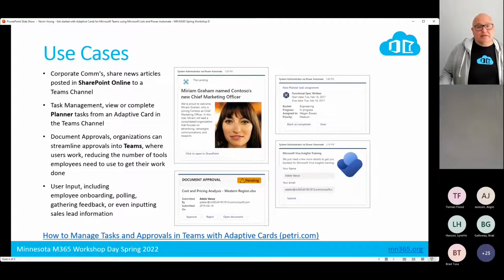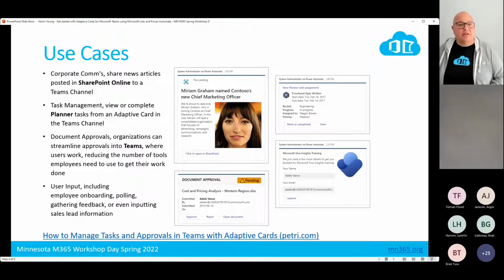We can also do things like approvals, a document approval. You're in a highly compliant organization, you have to go through some lifecycle management of a document. You can send and route that document out to your level 1 for approval, and it can all be done in the context of Teams.